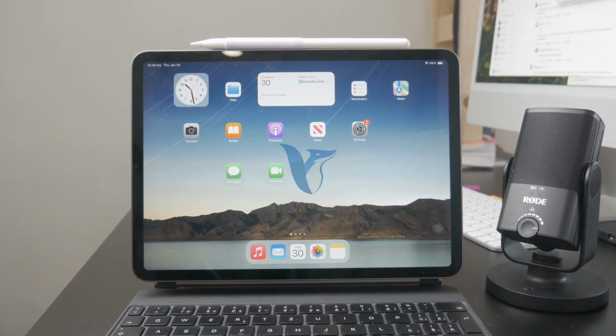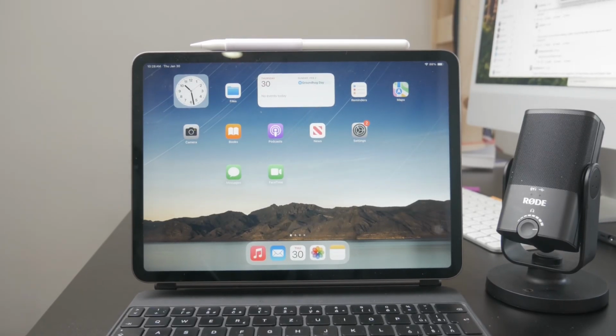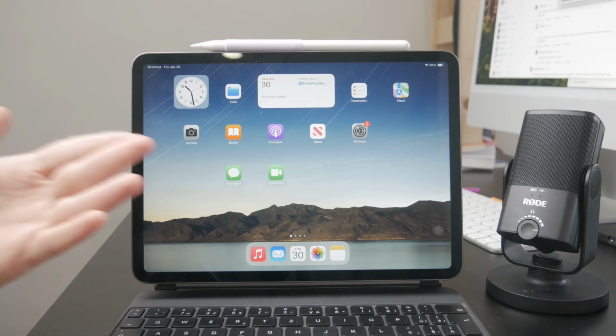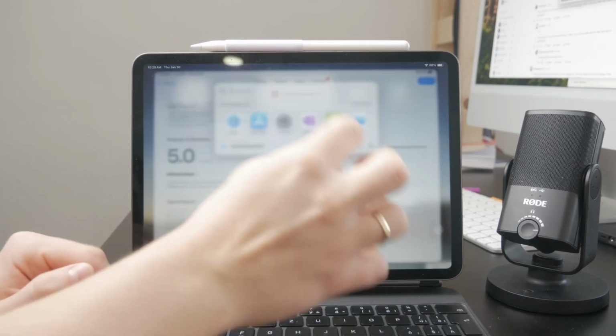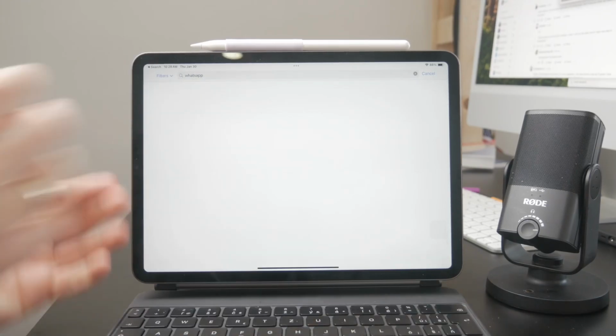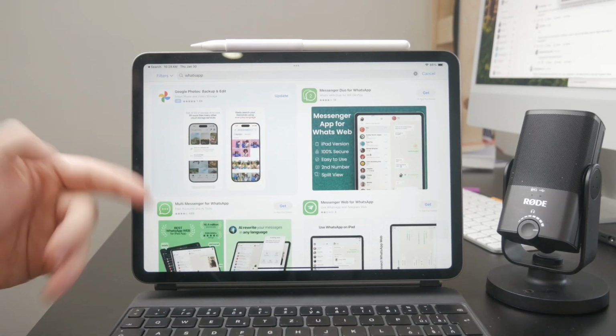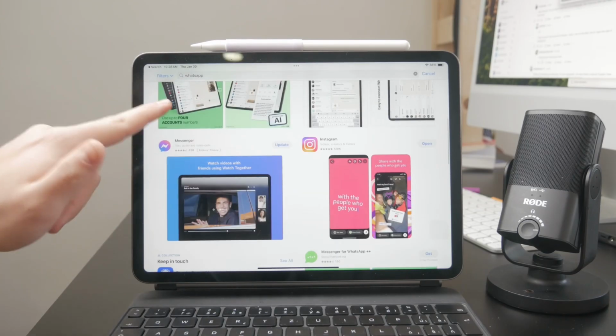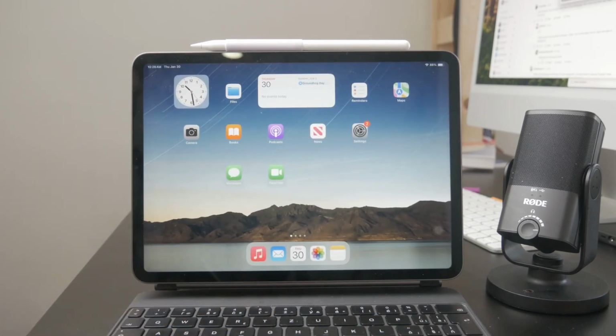Now, here is how you can link WhatsApp to the iPad. So, as you know, when you are on the iPad and you open up the App Store, you're going to notice that WhatsApp is simply absent, and you're not going to be able to get the official WhatsApp app on your iPad, which is a little bit unfortunate. So, we need to get around it. And how do we do that?